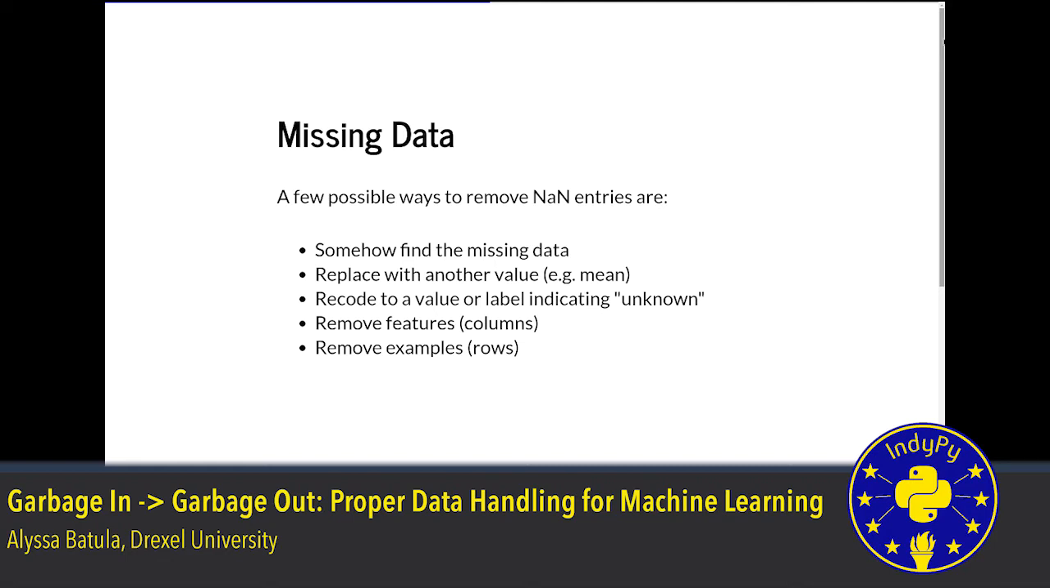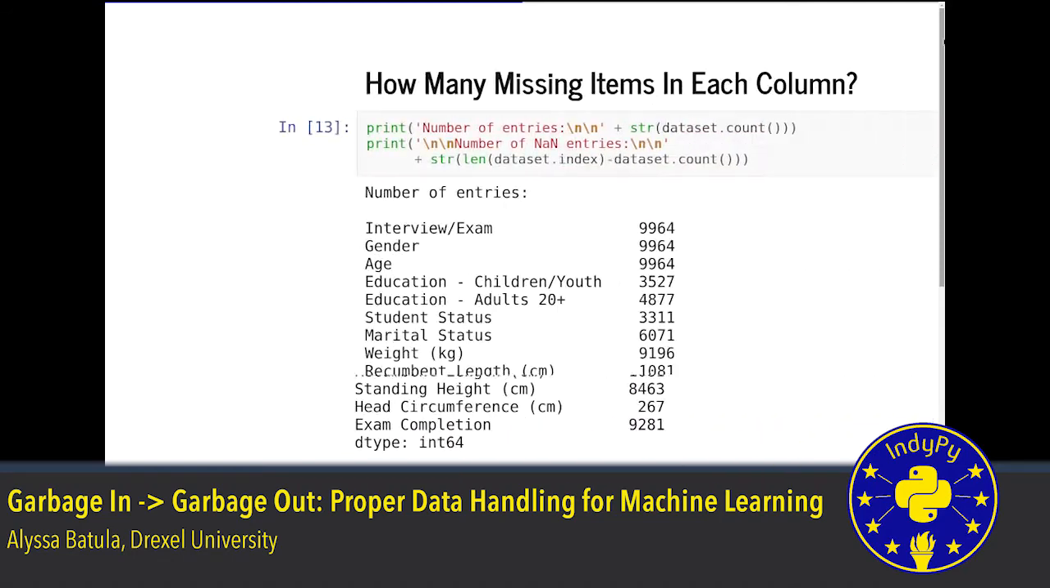And getting rid of this data brings me to the fact that you have two primary choices. You can remove an entire feature, or you can remove specific examples. And that's going to depend on your particular data set. How important are different features to you, and how important is it to have a lot of different examples? So a good way to start figuring this out in our data set is to look at all of our columns, all of our features, and ask how many items are actually missing.